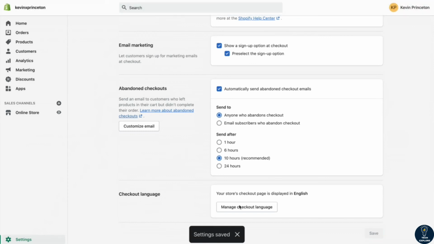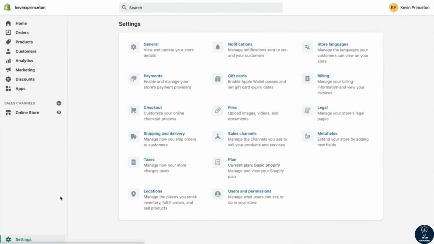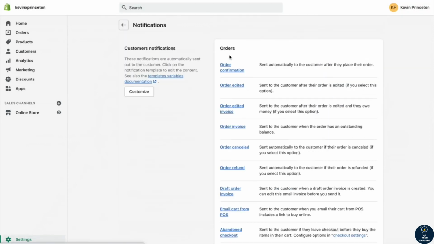I want to also point out, if we go back to our settings and go to notifications, for the abandoned checkout email, which is again automatically sent to them when they abandon their shopping cart, we can actually customize that email.